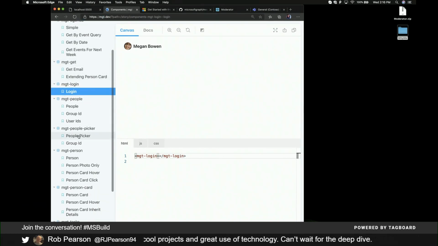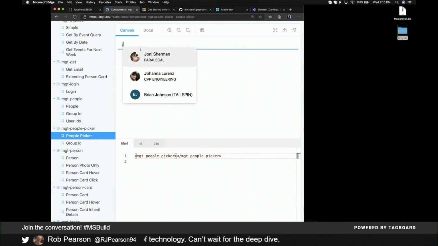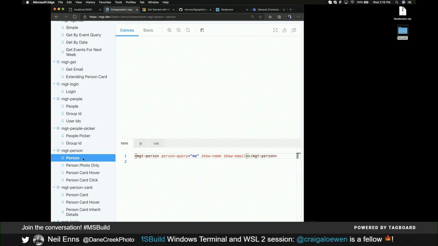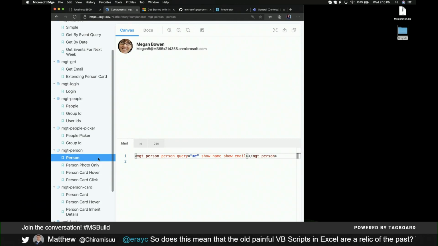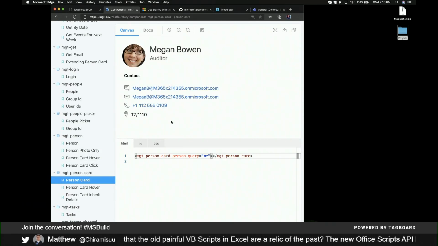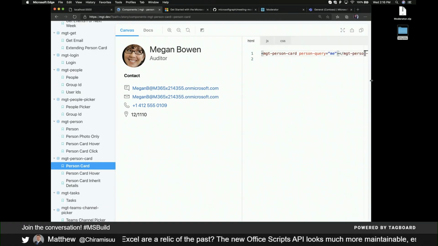You can also find something like People Picker, where you can find and pick people in your organization in order to complete some sort of task, like adding them to a meeting. You can use the MGT person component, where you see someone's picture, their name, their email information. There's also person card, which includes a lot more details in here. And I can also quickly show you something that the playground provides that is very easy to use.